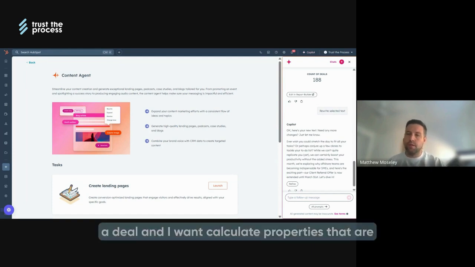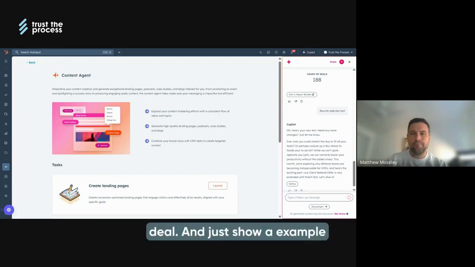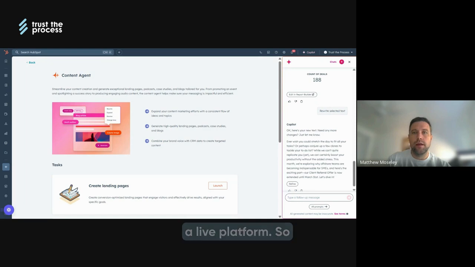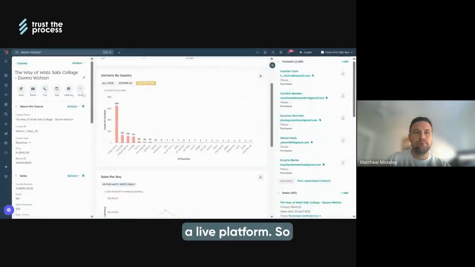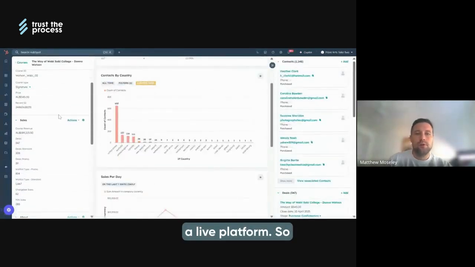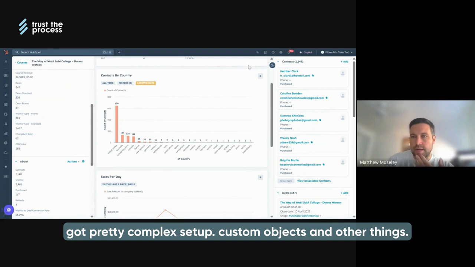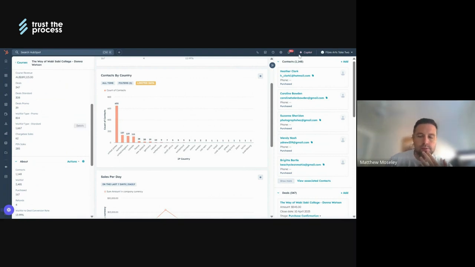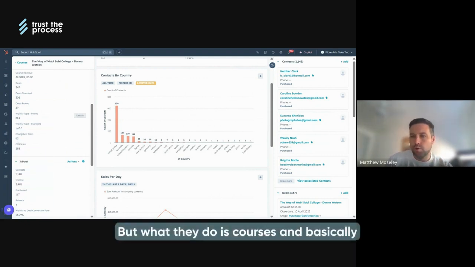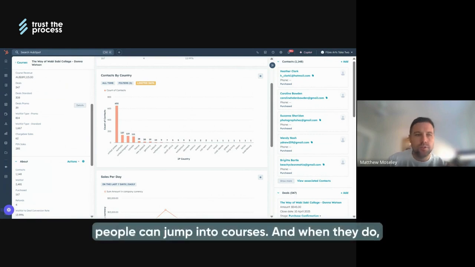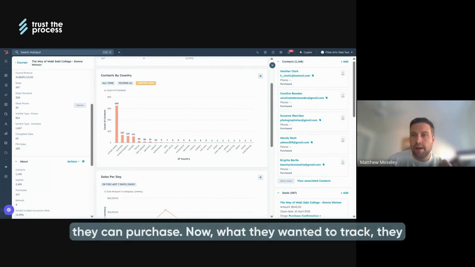So for example, I have a deal and I want to calculate properties that are associated to contacts that are associated to that deal. And I just want to show a little example of the type of things that you can do in a live platform. So we have here a client of ours. They've basically got a pretty complex setup. They have custom objects and a few other things, but what they do is they run courses, and basically people can jump into courses, and when they do, they can purchase.